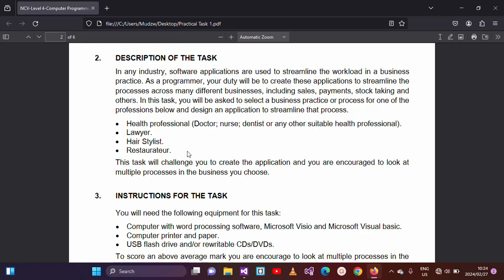But we haven't done the lawyer and also the health professional. I think today we can go for the health professional, and then later, maybe tomorrow or the day after tomorrow, we will do the lawyer one, and then we will upload them for you.